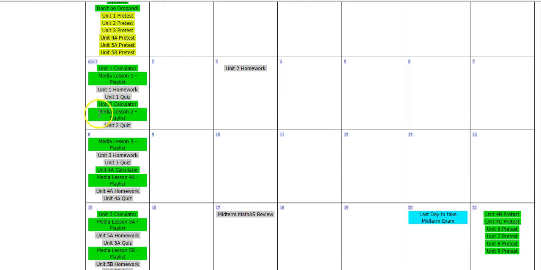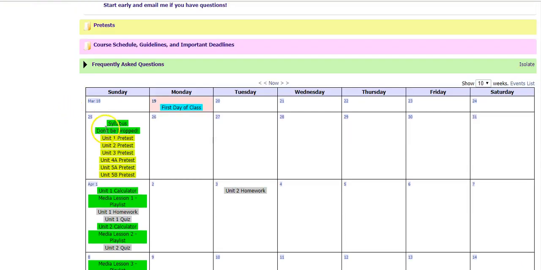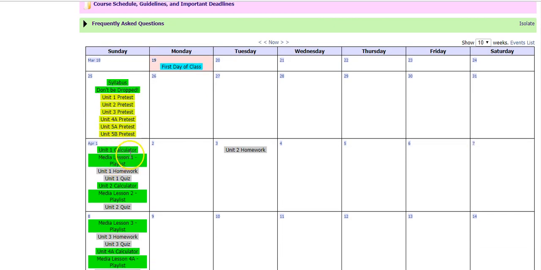Okay, when everything is due. Now notice some of the assignments are kind of a yellowish greenish color. That's because they have due dates and the due date is coming up. So this is due on March 25th in this case. If they're green, that means you can access them immediately or right away. So you don't have to do any prerequisite assignments, and these actually don't close.